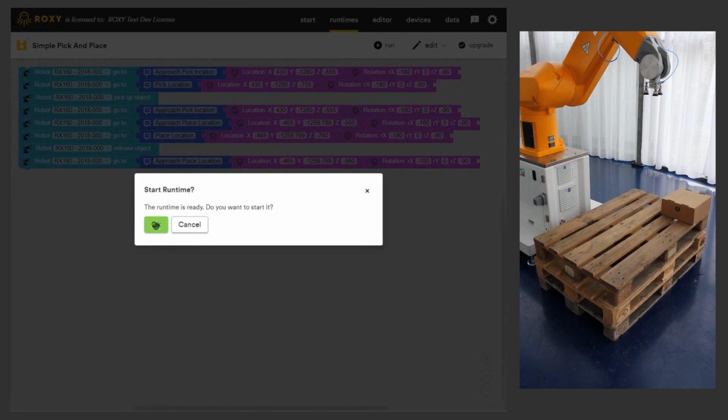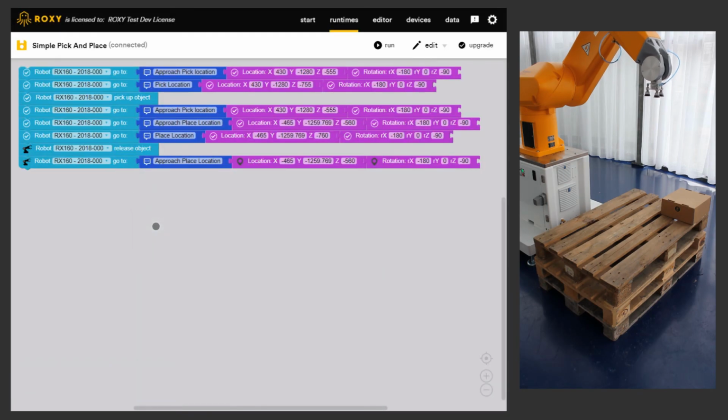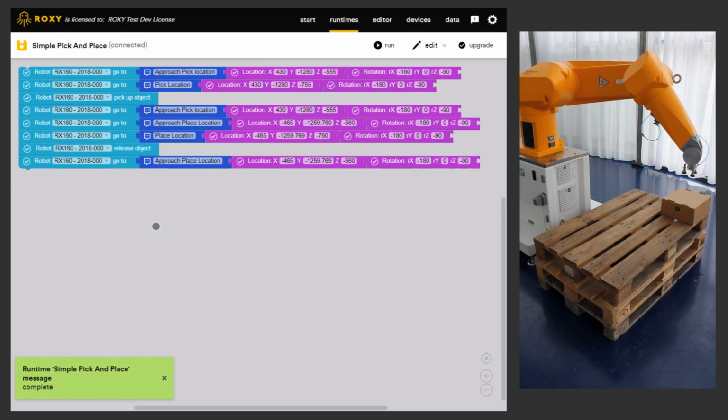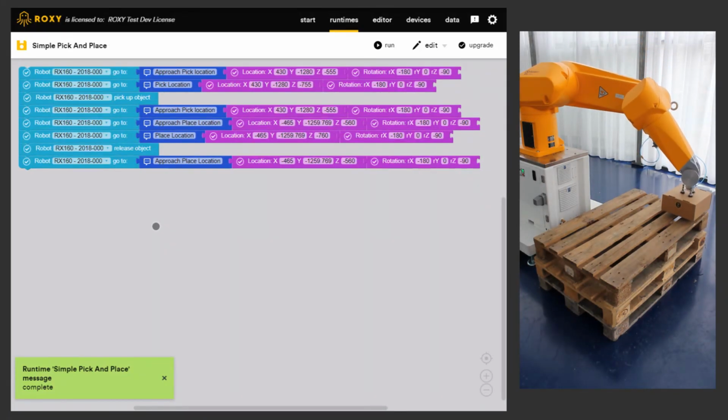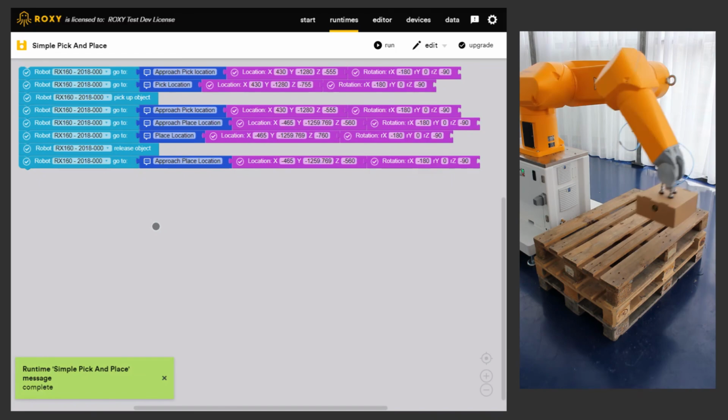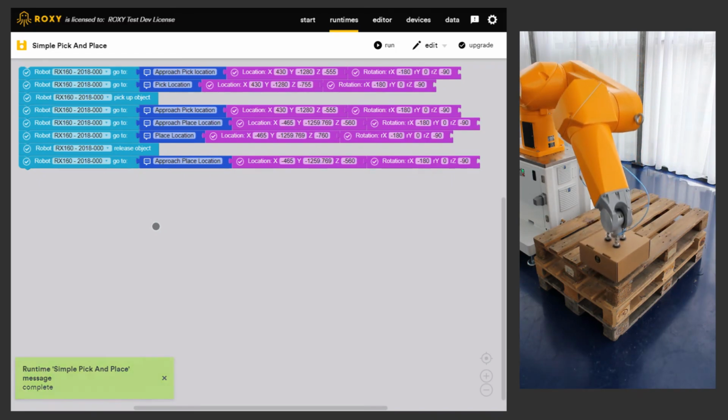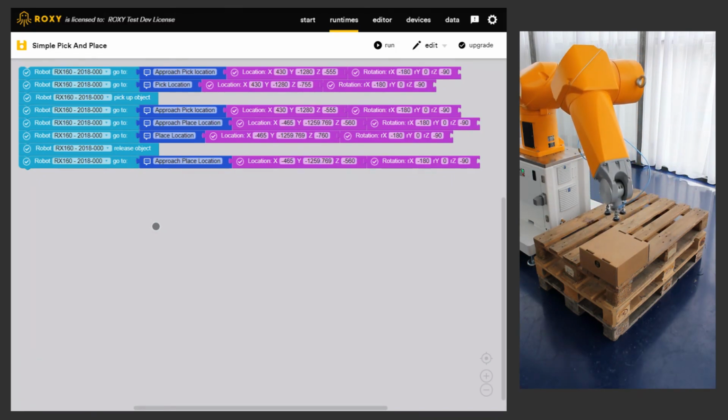So we hit OK, and then we can see that all the blocks are executed and the robot moves to the pick location. It picks up the object, moves to the approach place location, to the place position, releases the object and back to the approach place position. And with that, we've made a very simple pick and place runtime.